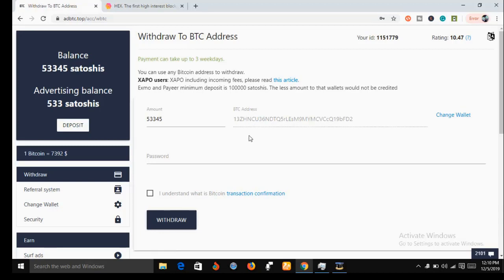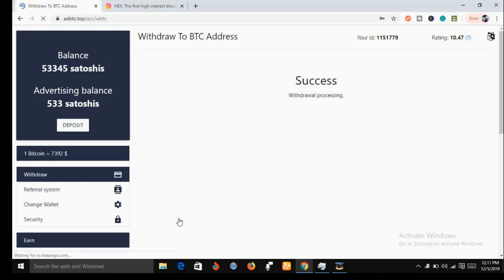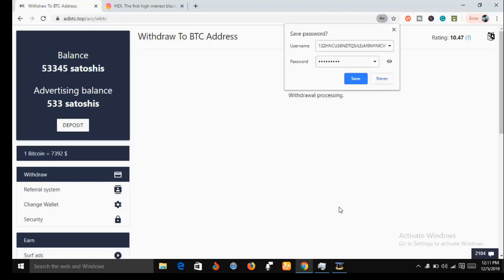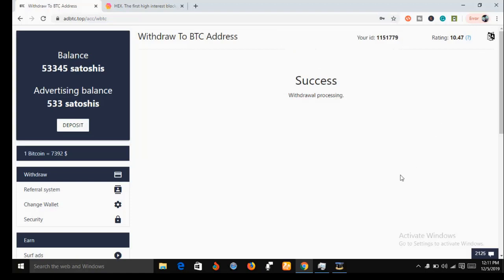Now I have already inserted my Bitcoin wallet address here. If I want to change it, all I will do is come here and click on change, right? But I'm not changing this, so I'm going to go with this address. I'm going to type in my password. Okay, and I'm going to click on this. I understand what is Bitcoin transaction confirmation, so I click on it and then I click withdraw. As you can see, the withdrawal process is successful, and that is how to withdraw your money from this platform to your BTC wallet address.